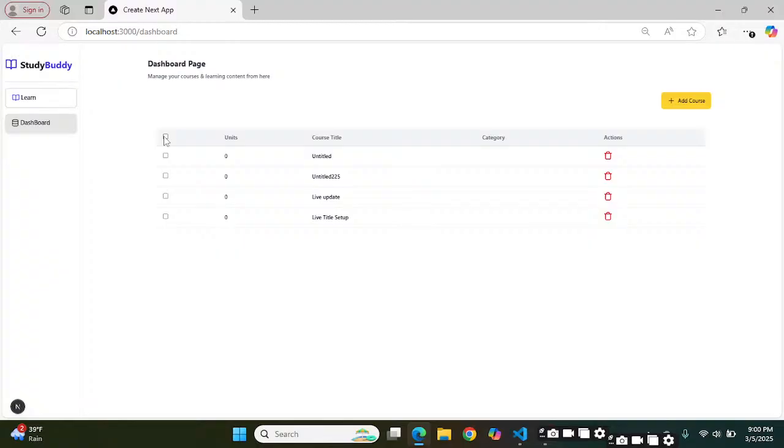Not just yet, but in upcoming videos, we are going to add the ability to select and deselect different courses from the table that we want to delete, or that we want to do something with, filter or whatever it is, but we'll talk more about that later.